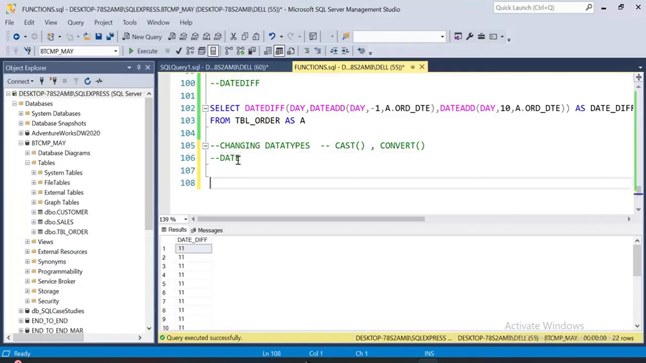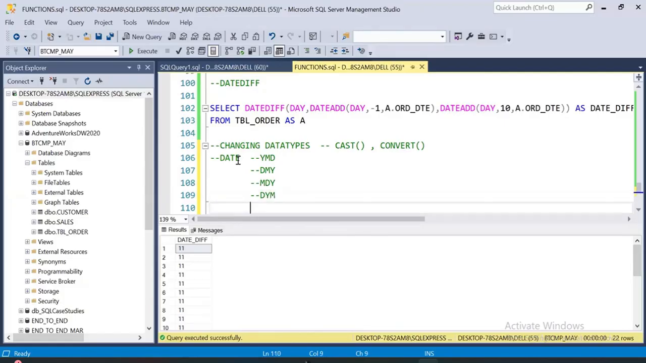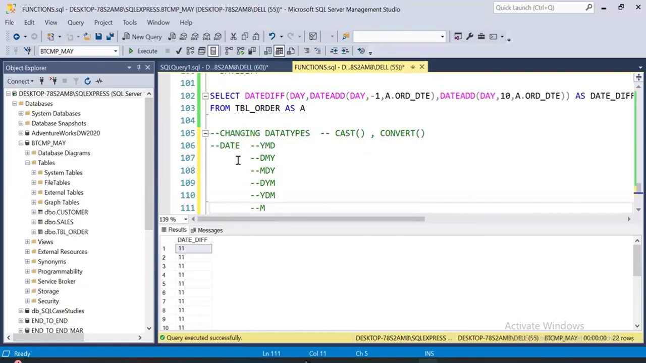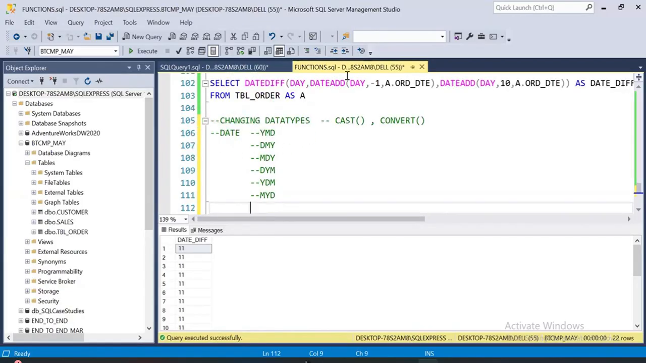If I talk about date, let's just select. What are the formats I have for the date? Just tell me the formats like MDY, DMY, YMD. What else? DMY, MDY. What else? DYM, YDM, MYD. Okay, then 6. These are the 6 date formats we have.